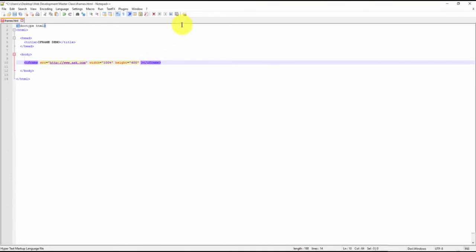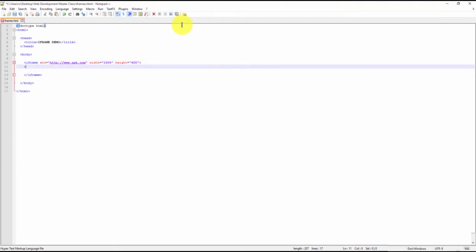Now, not all web browsers support iframes. So the next thing we want to do is we just want to include a line of code that will be displayed if the user's browser does not support iframes. So in this case, the user will know to either use a different browser or update their existing browser. So that's our first iframe.